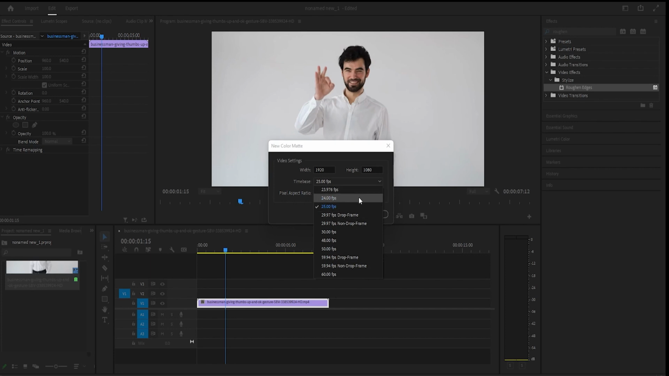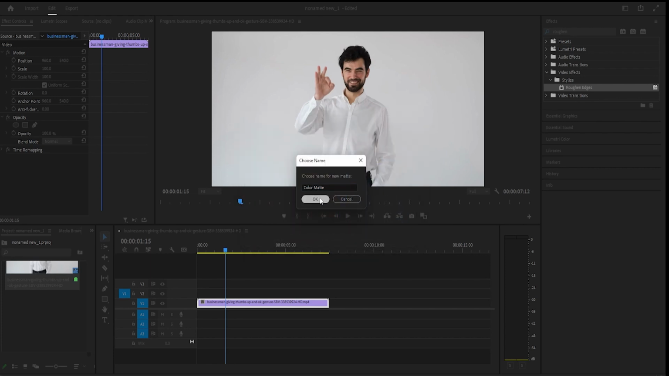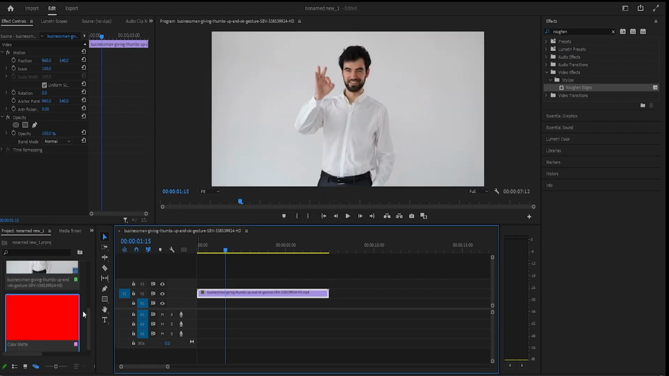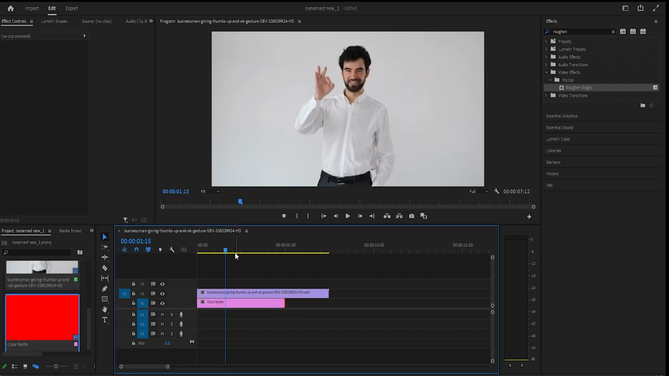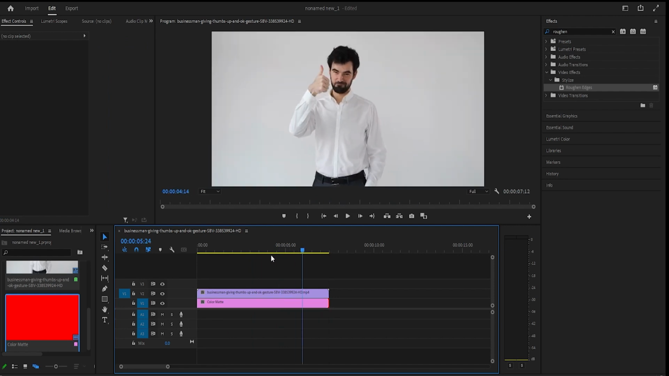Select the color you'd like for your background. Give your color matte a name if you want. I'll just use the default. Now, drag your video clip up one track on the timeline and then drag your color matte from the project panel under the track below it. And I'll just drag my color matte clip's end to extend its duration to match the video clip.